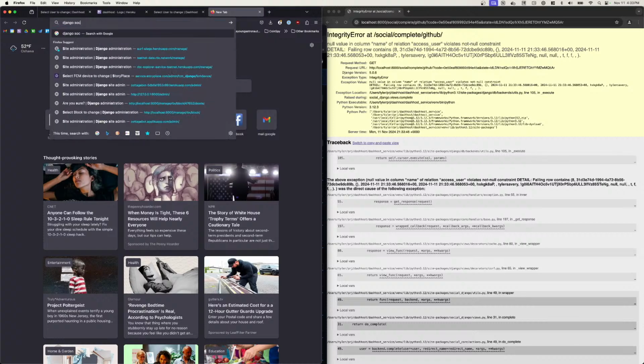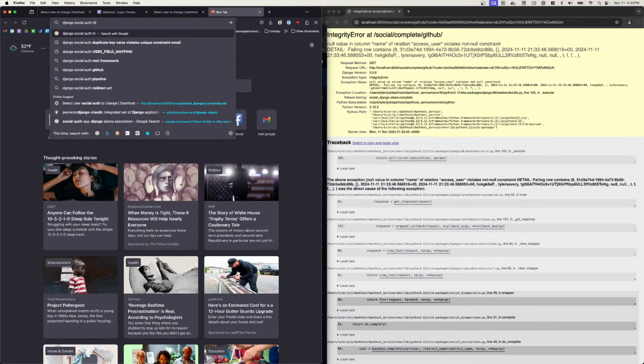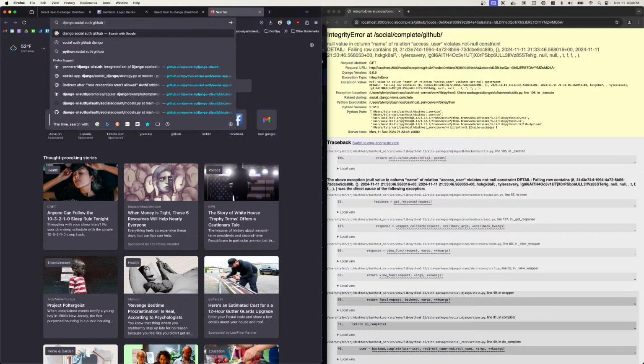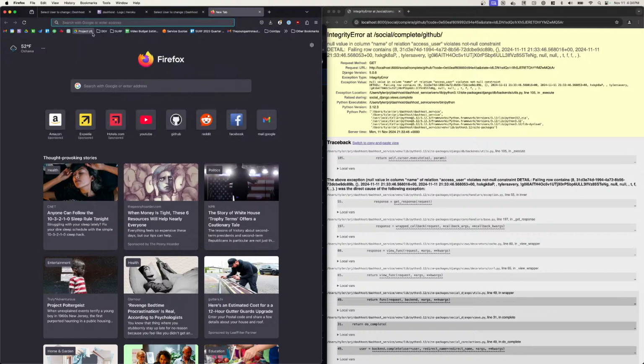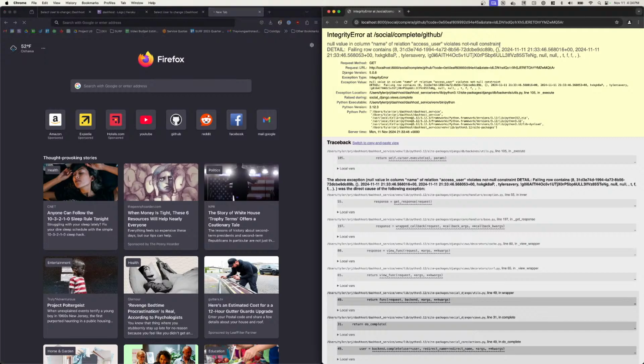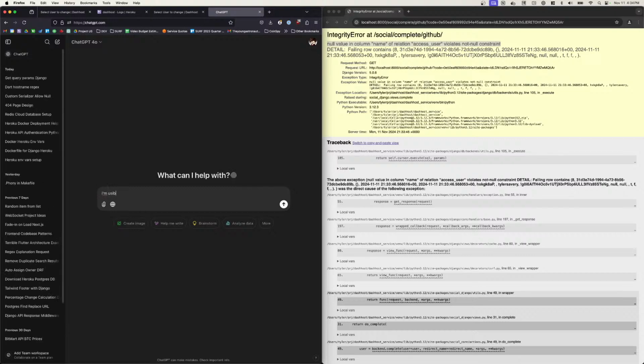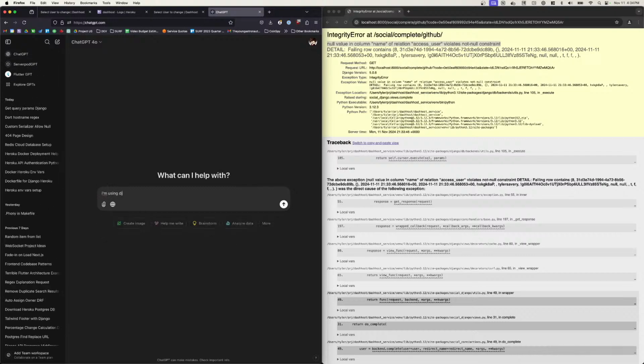was it Django social auth GitHub? You know what? Fuck it. I'm using Django social auth with GitHub. And I'm getting this error when I try to connect my user.